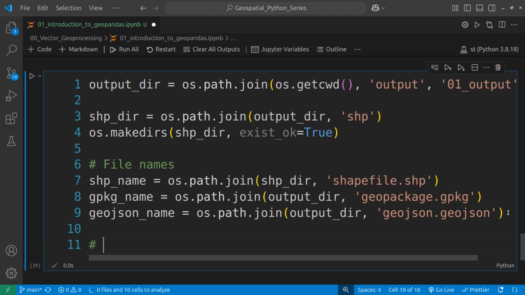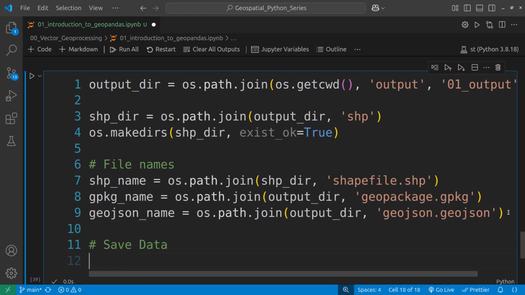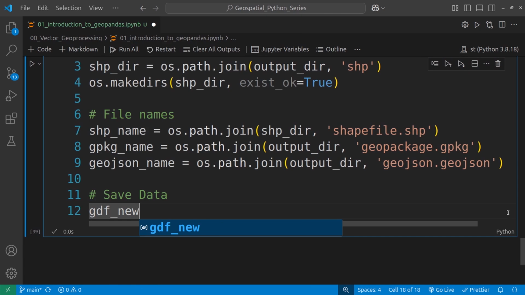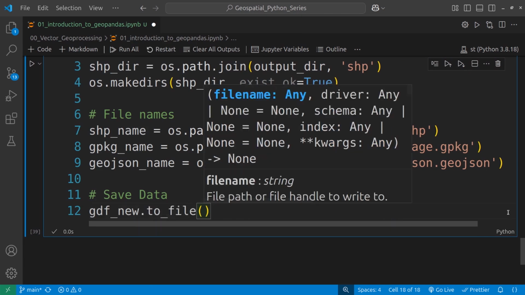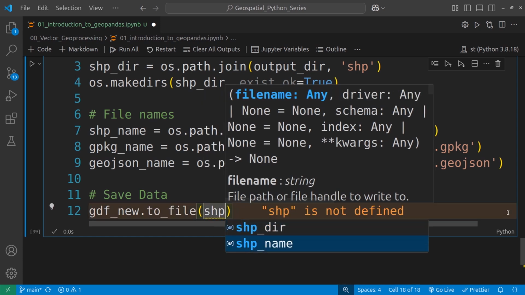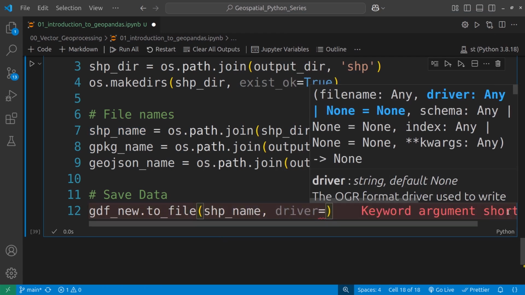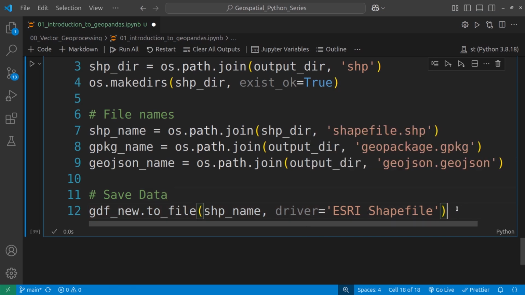Now, if I want to save the data, all that I have to do is gdf_new, that is what we called it, .to_file. And then here I can see the SHP name. But I also have to specify the driver, which is the Esri Shapefile. Please, this name is not random. The driver's name should be exact, otherwise it will not work.